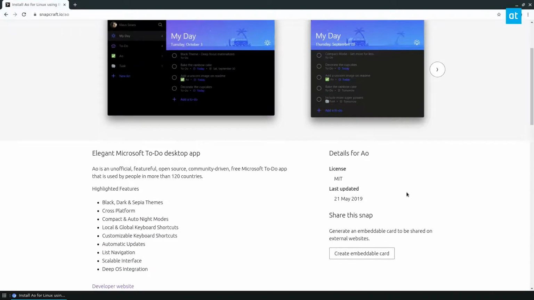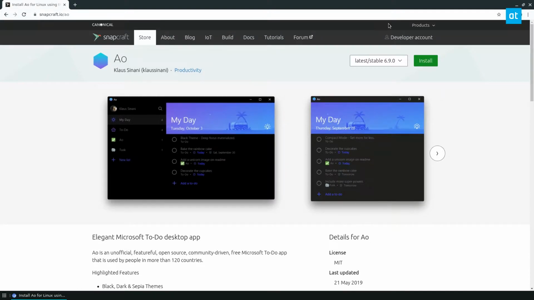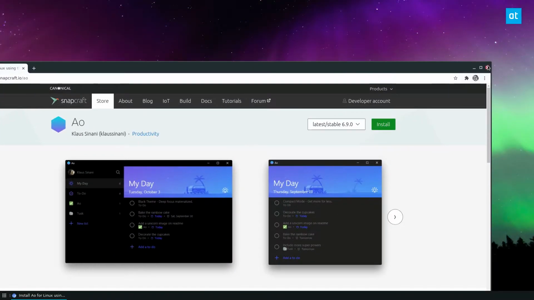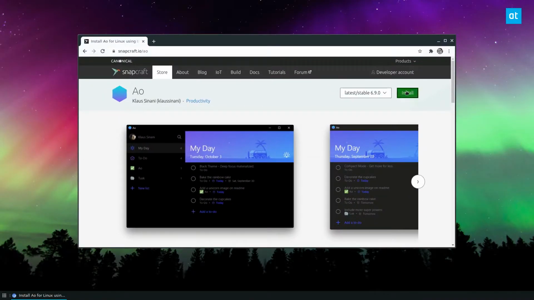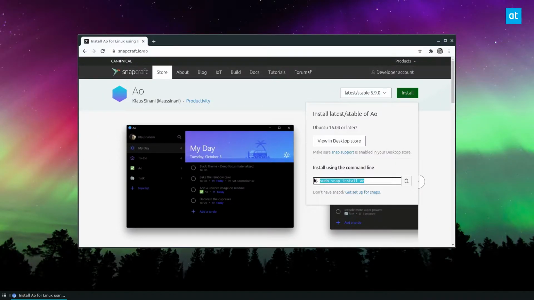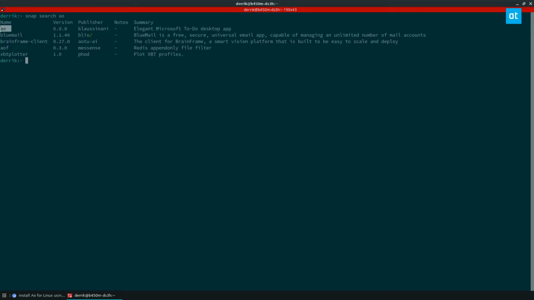Now there are quite a few ways to do this, but in this guide we will be covering the Snap version because most people can run snaps. Doesn't matter what Linux distro you're on, most people are going to be able to run snaps. So we can open up a terminal. We can also do snap search AO, and we will get AO right here.